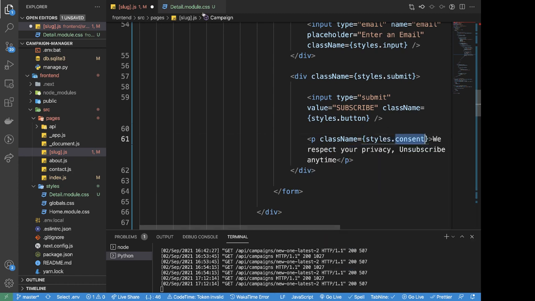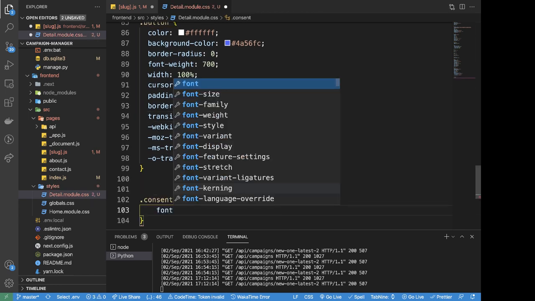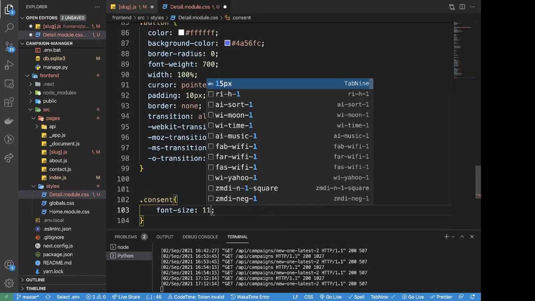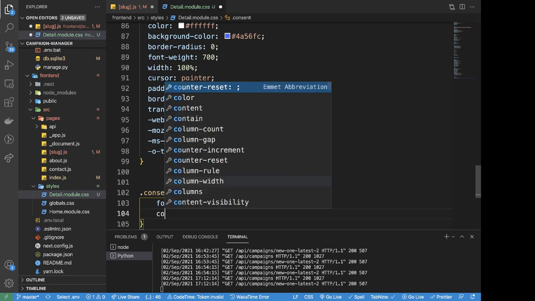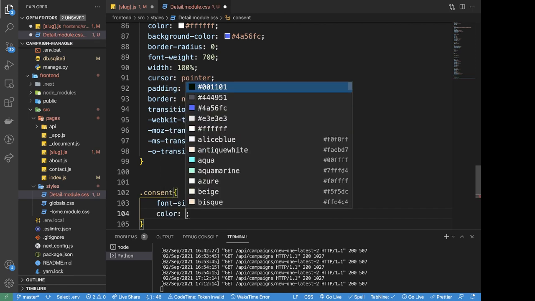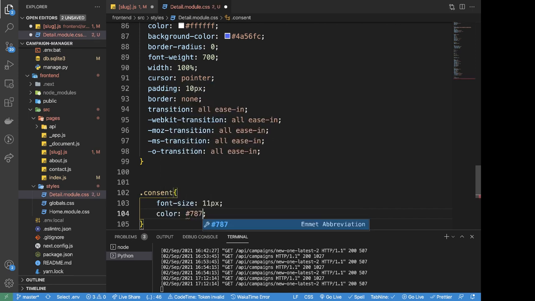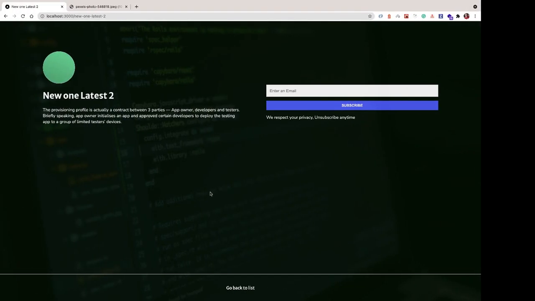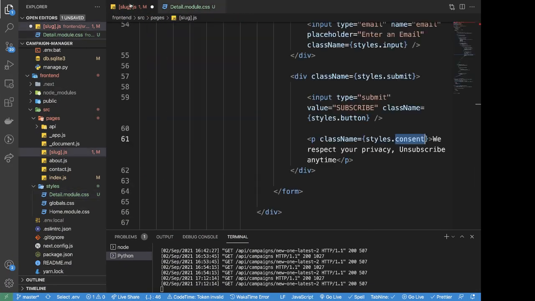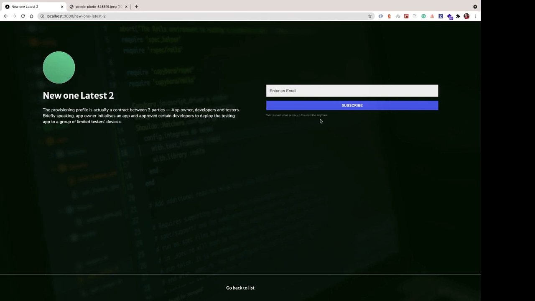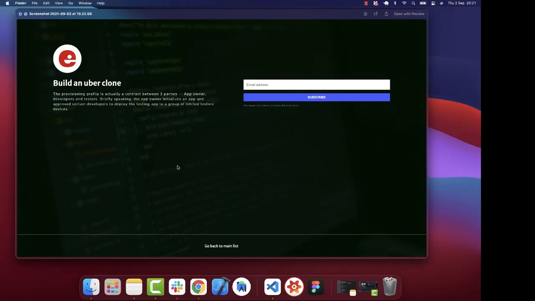So for this we can go ahead and give it a font size of 11 pixels. Let's give it a color like a grayish color. So let's have 787878. Save that, and we need to save this one too. And you can see that now it looks like this. Yeah, looks good to me. So we are done actually.